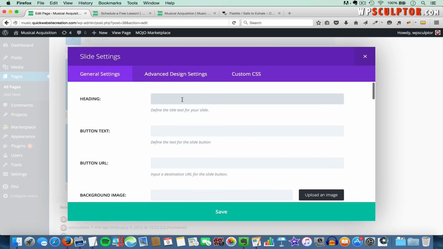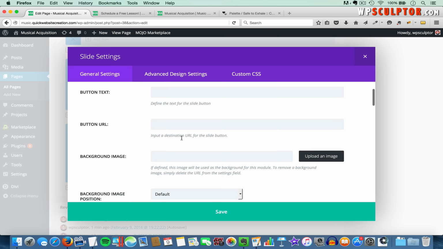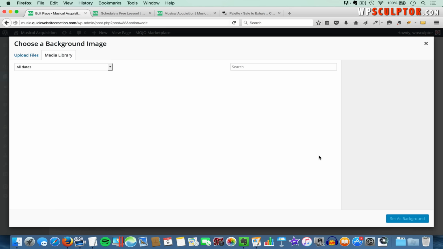And for this first slide, I'm going to give it a heading of testimonial. So I'll type that in. And then you do have the option to have a button on your slide, and you could type in the button text and you would copy and paste the URL for the button link, but I'm going to leave the buttons turned off. And then for the background image, this is where you upload the image that will cover the entire slide. So I'm going to click on Upload an Image.